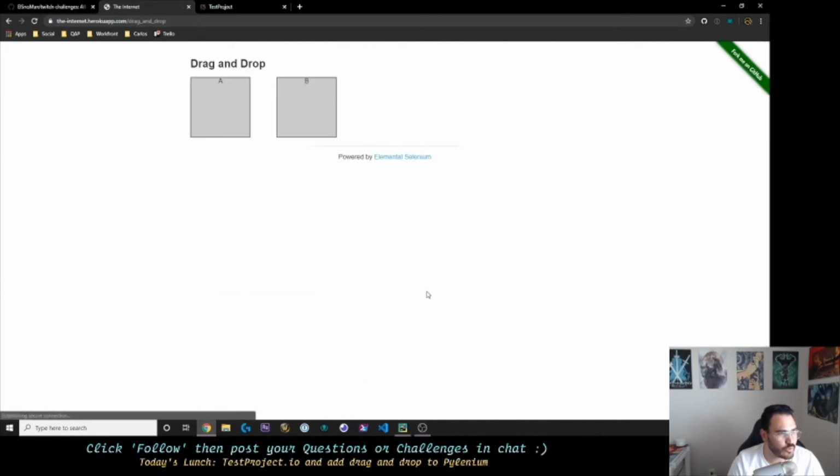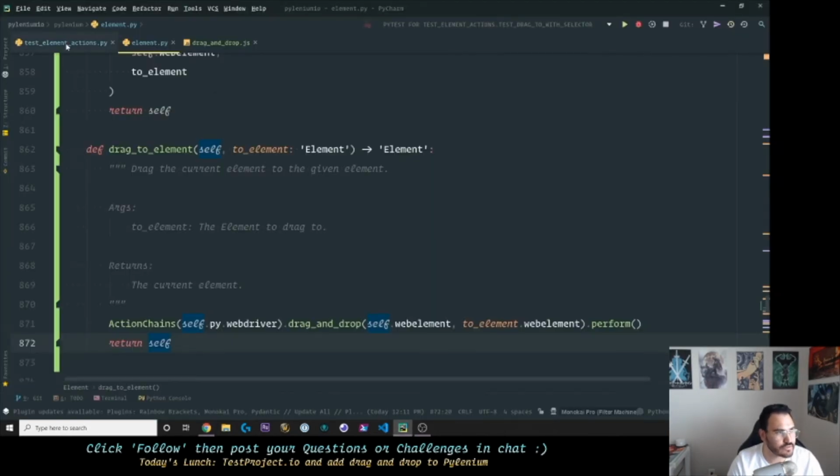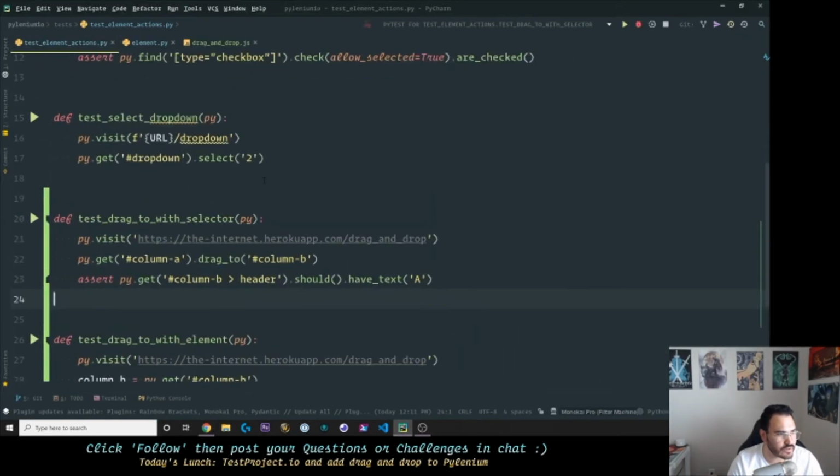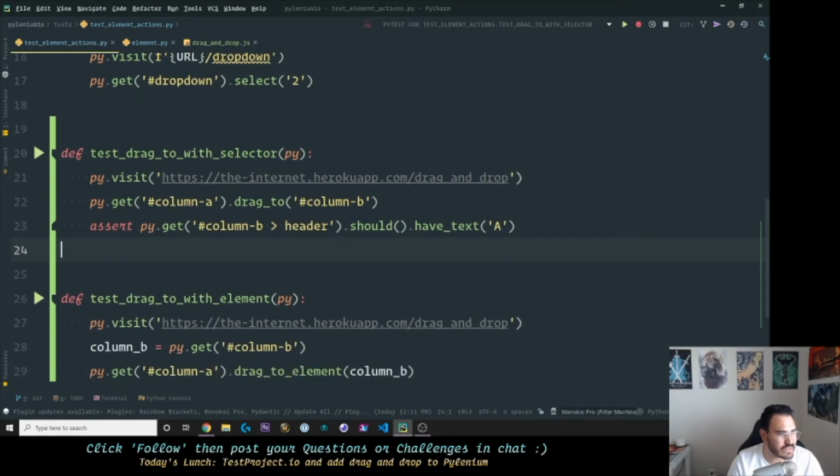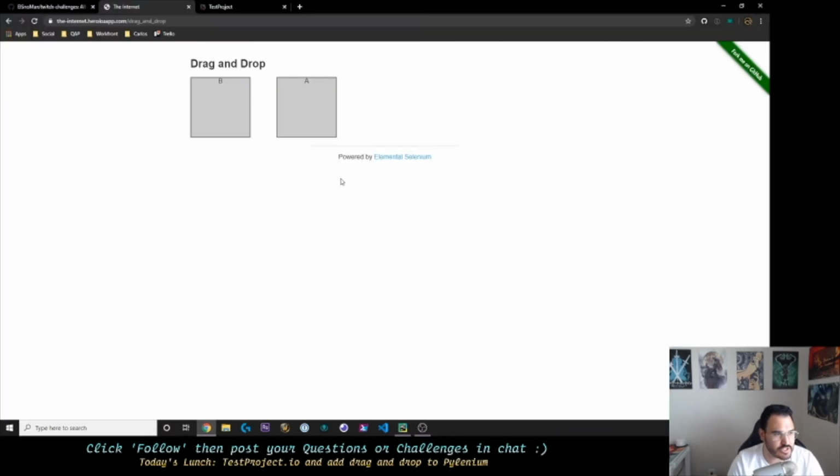So drag and drop. What we wanted to do was get this A element, drag it and drop it on B, which would then switch them, right? We have the tests for it. That way we can make sure it's working or not. So here's our test. Test drag to with selector. So visit the internet with drag and drop page. Get column A, drag it to column B, and then now column B should have the text of A. So it's just simulating this right here.